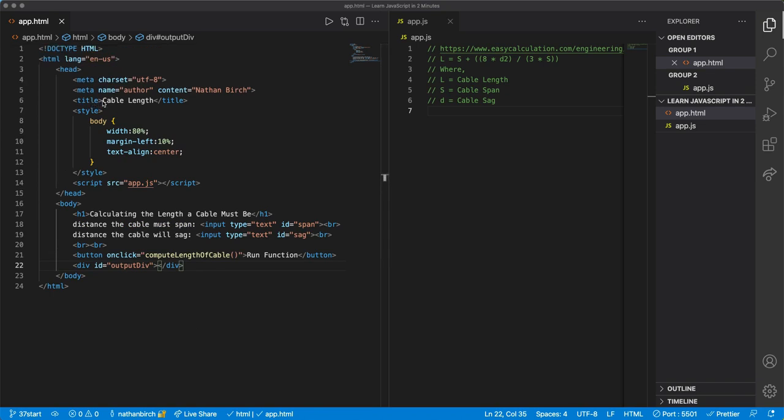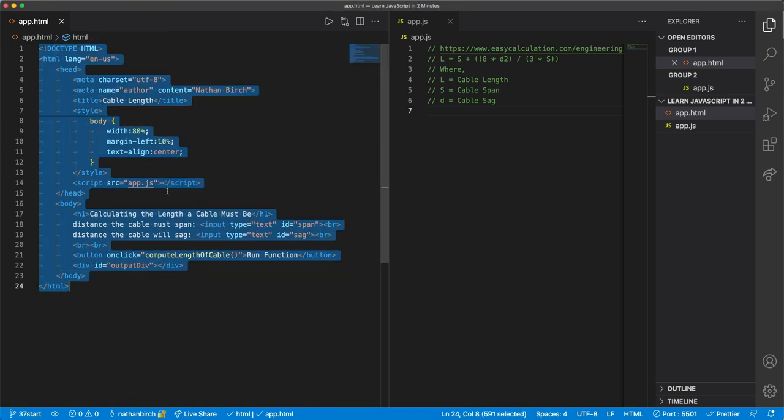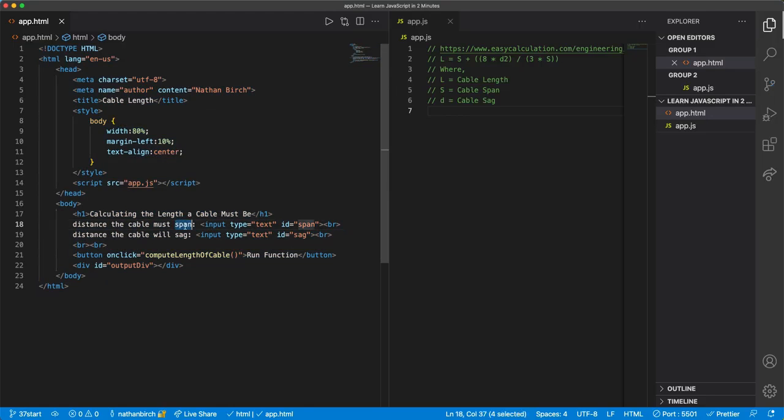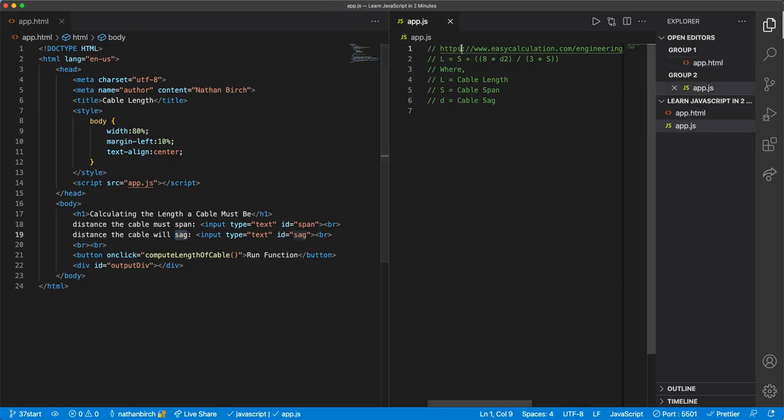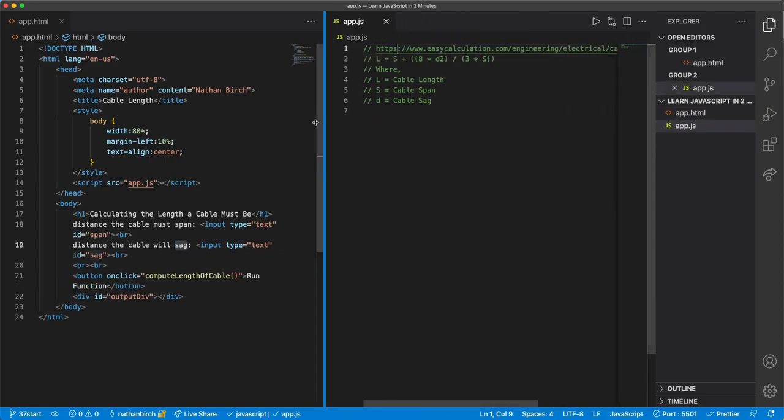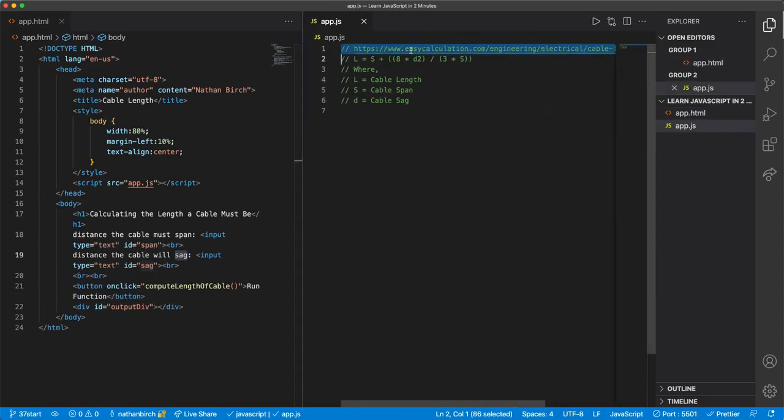In this one, we're going to calculate the minimum length that a cable must be based on the span that it needs to cross and the sag that will inevitably take place. In the starter code found in the description, you can find this article, and it basically says our formula that we're going to use in JavaScript to calculate this for us.